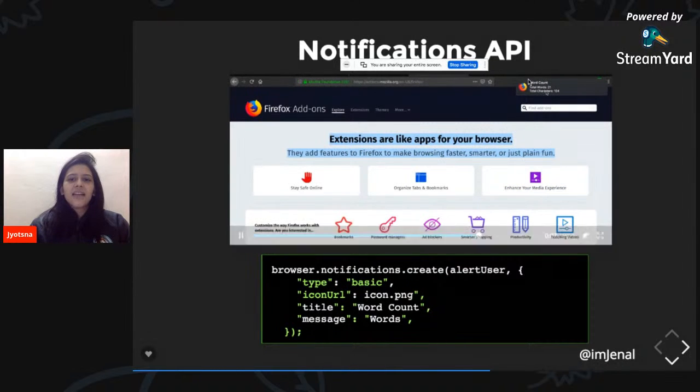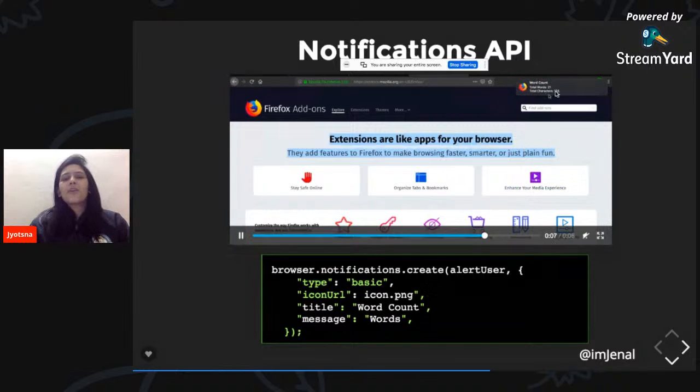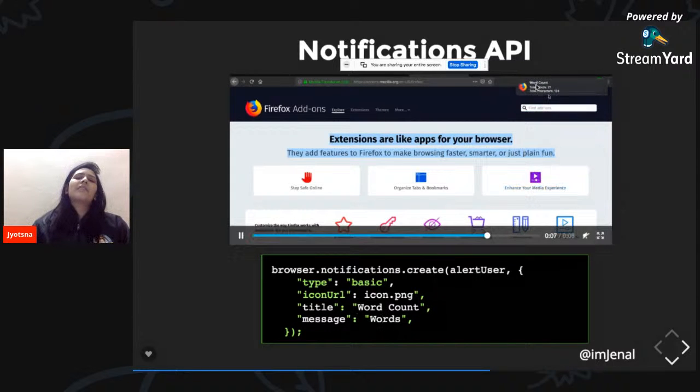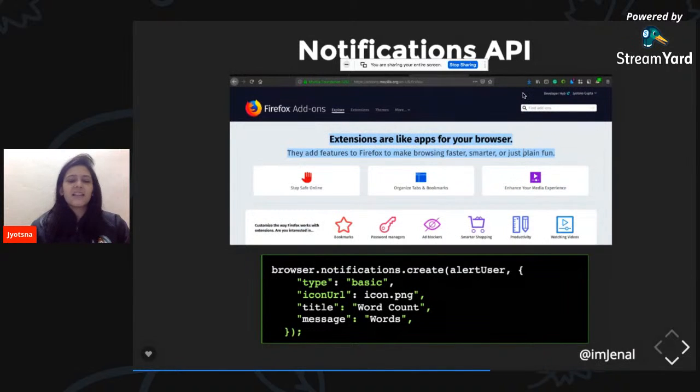Next is title. The title is word count. You can provide it here. Whatever message you want to print, it is words. Right now I have not given it. Obviously you need to provide variables, total words, total characters, but this is not related to this example. So you can just think of this as the message, and the one above, word count, is the title, and on the left side there is an icon. You can provide these details in this notifications.create code snippet, and you can use the same thing in your code base.